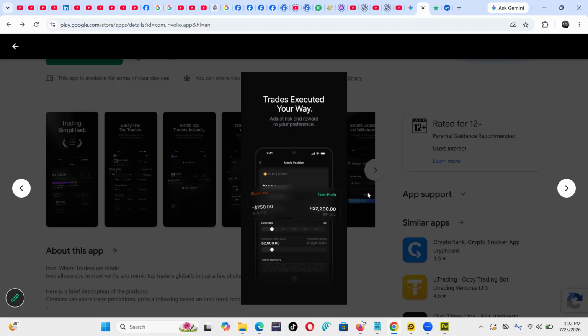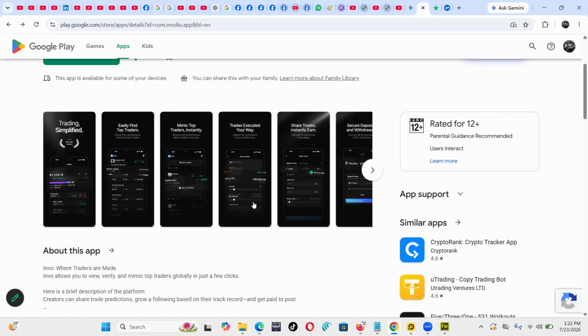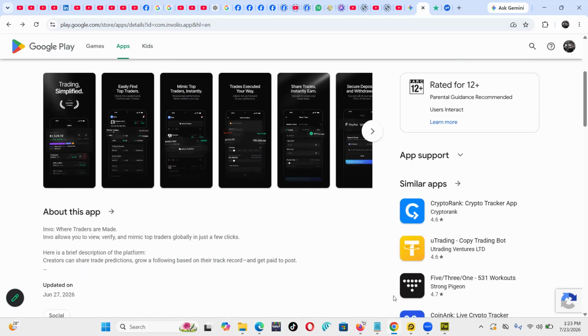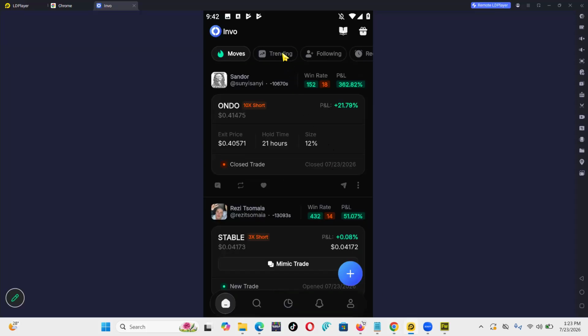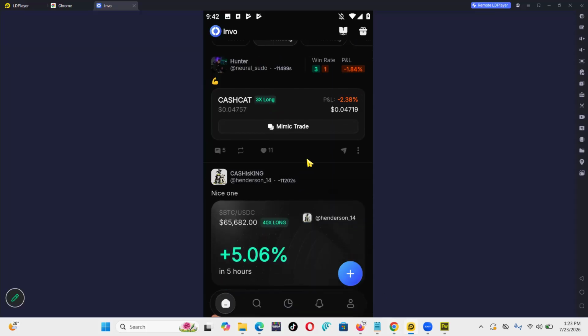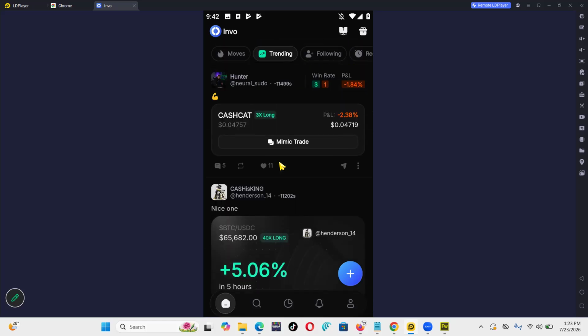Okay, for someone who is a beginner, Invo, which you can find on Google Play Store, is a social trading and financial networking platform that combines social media feeds with live cryptocurrency, forex, stocks, and options trading. Right. So in this app, as you can see in the trading section, you can see different people posting different stuff. Instead of traditional isolated trading apps, Invo operates like X or Instagram, but specifically made for investors.